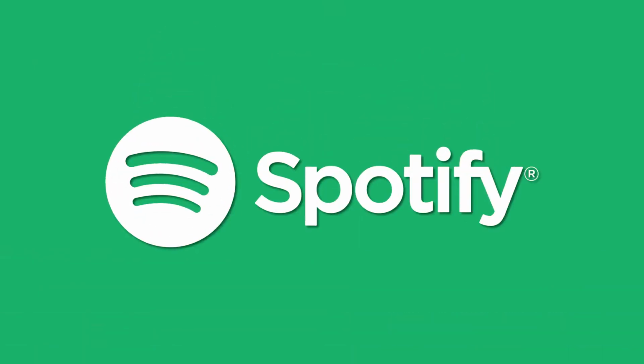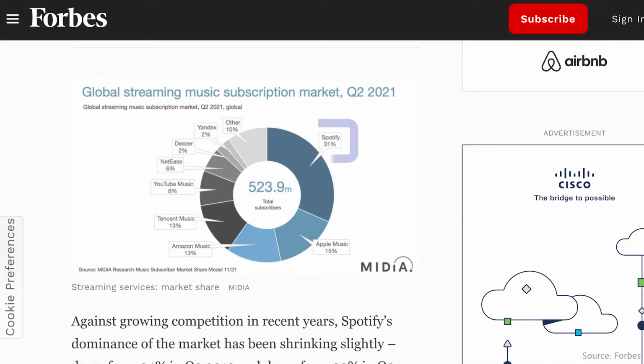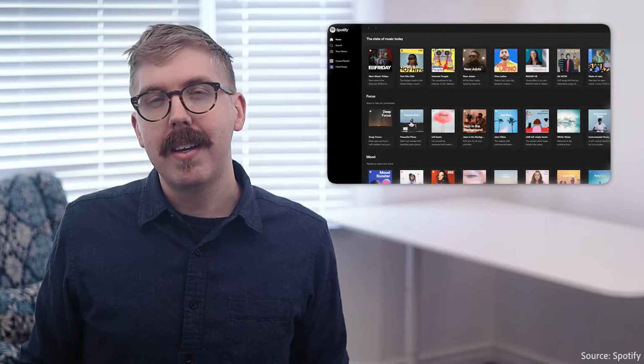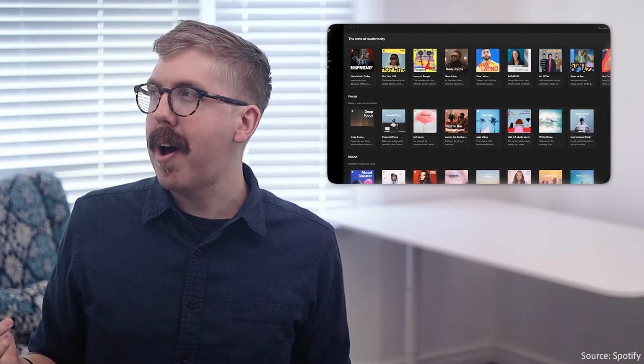In January of 2022, Spotify controlled 31% of the subscription music streaming market, with double the share of Apple Music. This dominance, though, comes with larger customer acquisition costs. It takes money to make money. I feel like there's probably a song on Spotify about that.